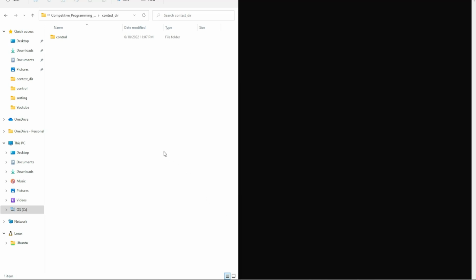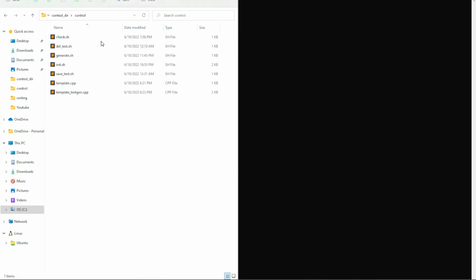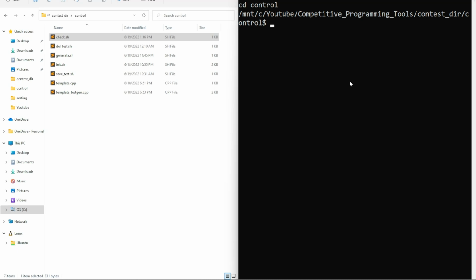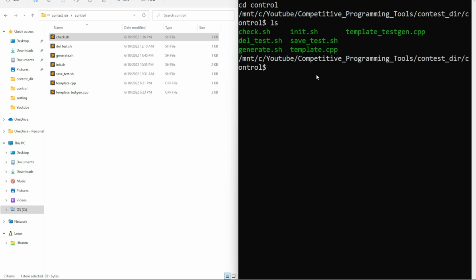So in my main contest directory here, I have one subdirectory called control. Here we have the bash scripts and the test case generators. If I go ahead and open these, we have these files here. I can also see the directory in my WSL terminal with ls. So let's go through the contents of this subdirectory.